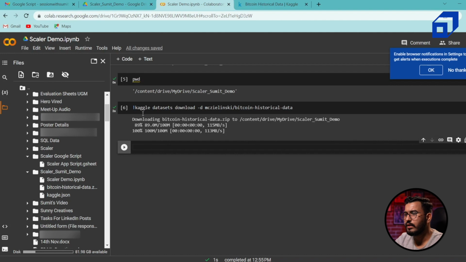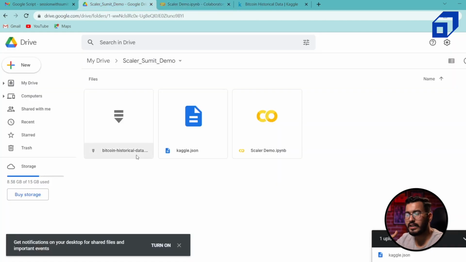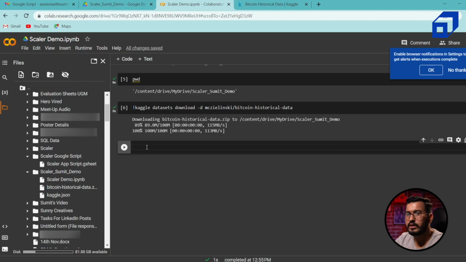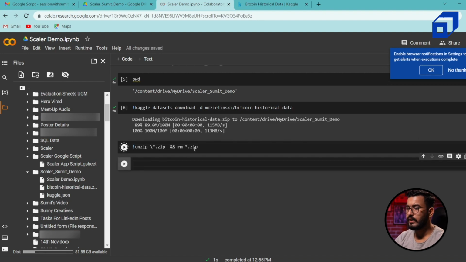How can we do that? You do not have to download this file, unzip it and then upload it. Using certain commands, you can do it keeping the file in the Google Drive itself. Let's do it. So we will use the command !unzip. Now I want to unzip all the files with the extension .zip. So I'll say /*.zip. And once they are unzipped, I want to remove them also. So I'll say rm, which removes all the files with the extension .zip. Let's run it.